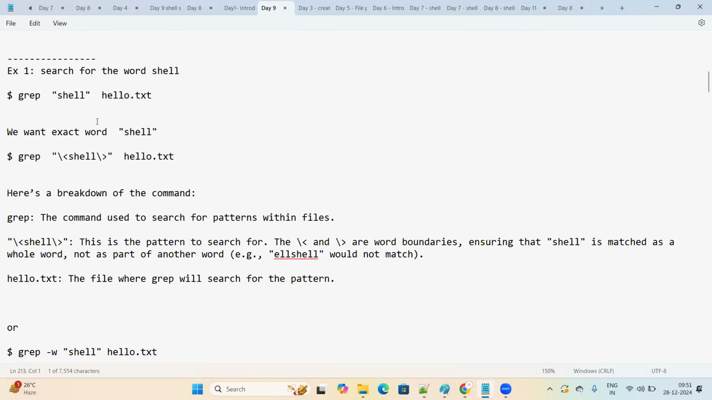Let's understand. Okay. So we have some other examples to understand to write the script. To write the script, we need to understand some more examples. We'll see how to search for the word shell. Suppose I'm searching for the word shell, this is how, right? grep shell hello.txt. Suppose I want the exact word shell, we can also use this type of delimiters.